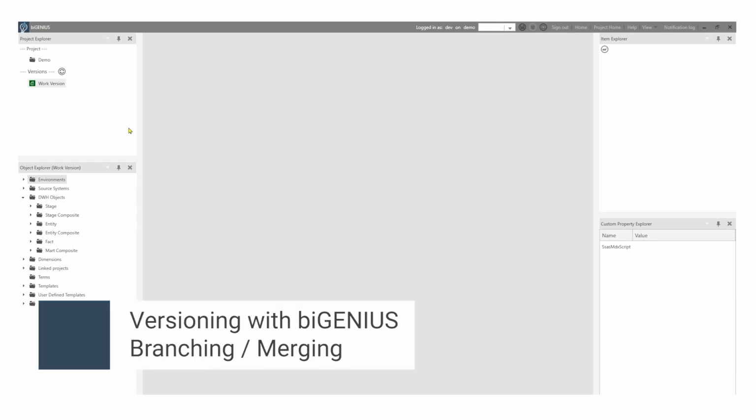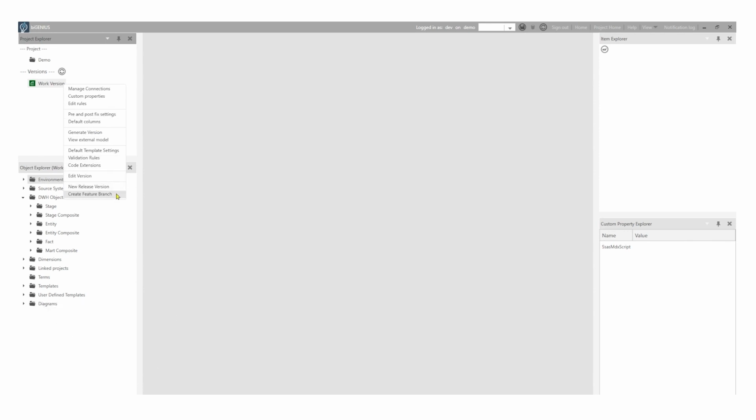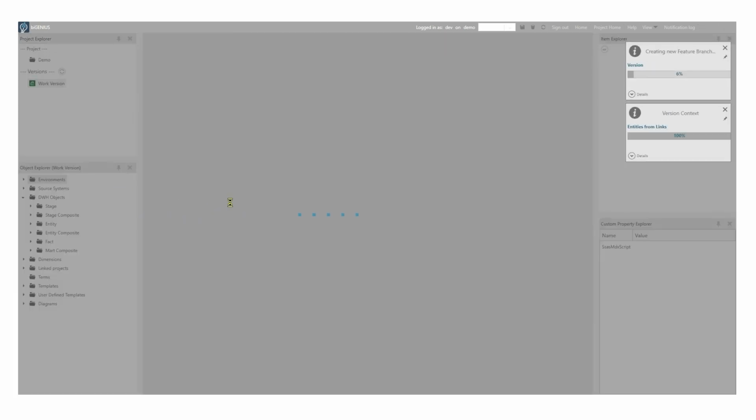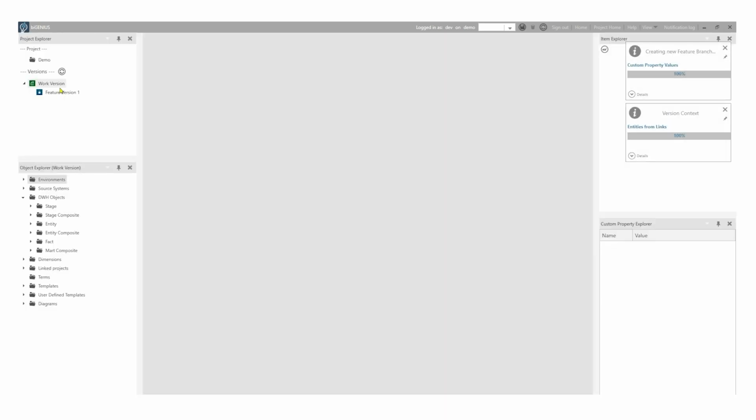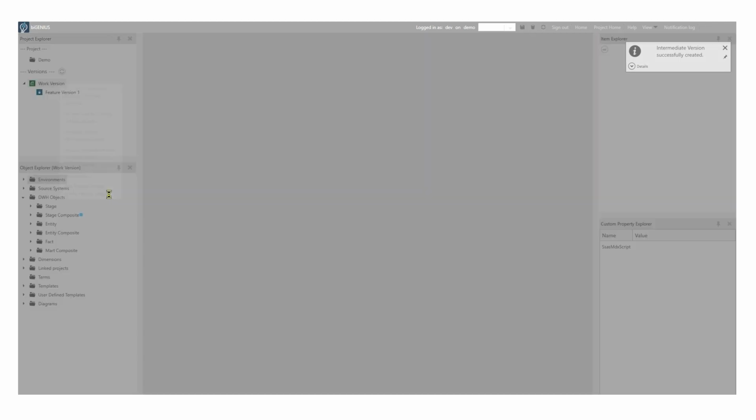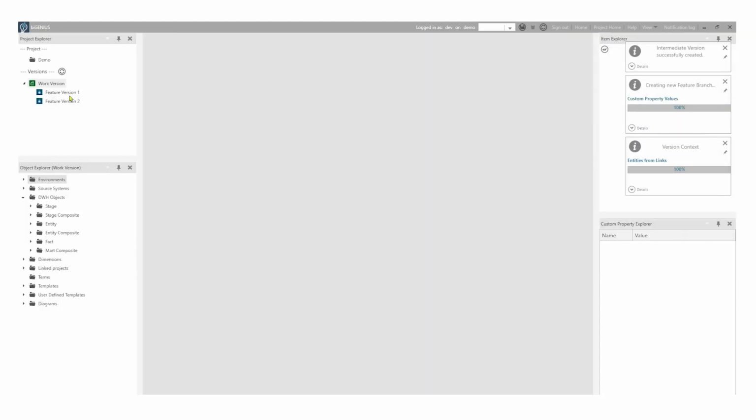If you want to work on a project with multiple users at the same time, we suggest that you utilize the branching and merging capabilities of biGENIUS. Based on work versions, you can create new feature branches. They are essentially full copies of the work version with the exact same content.